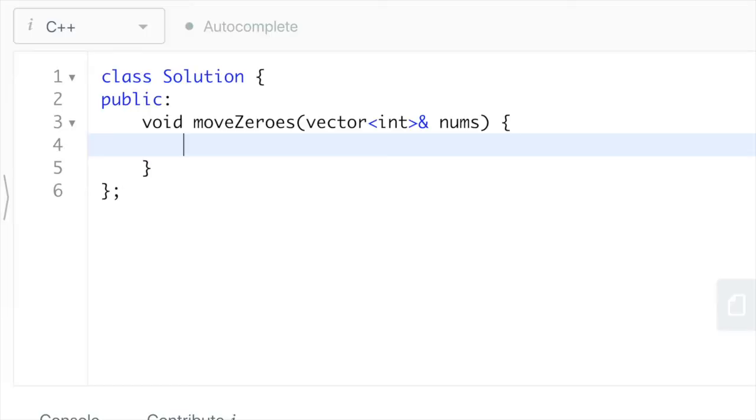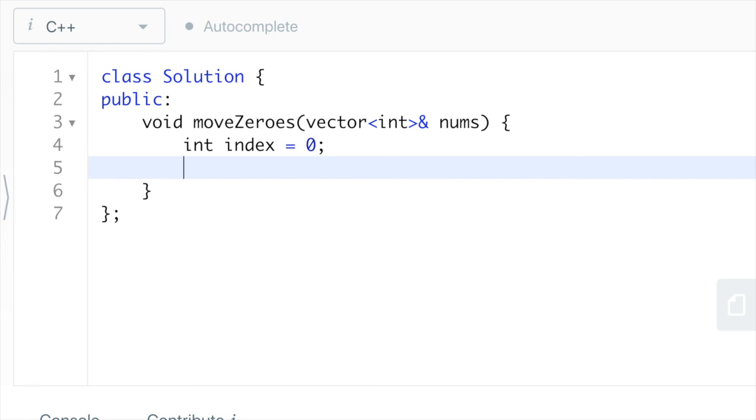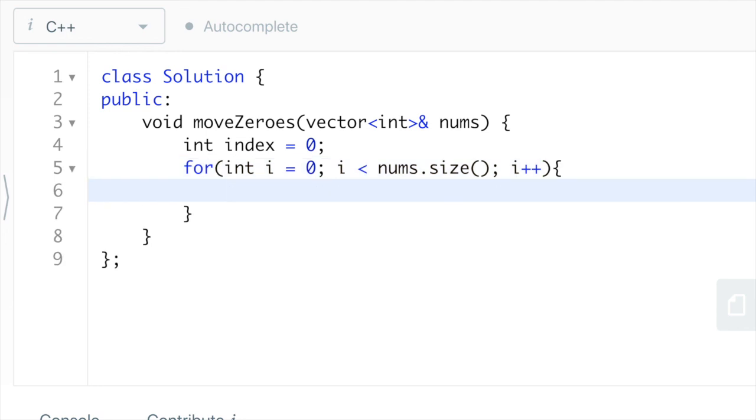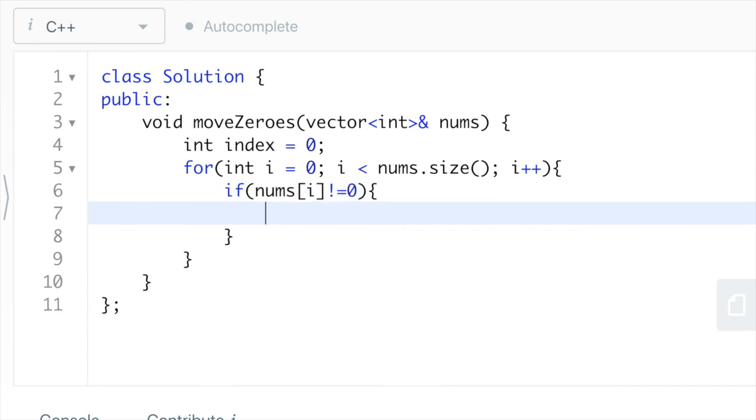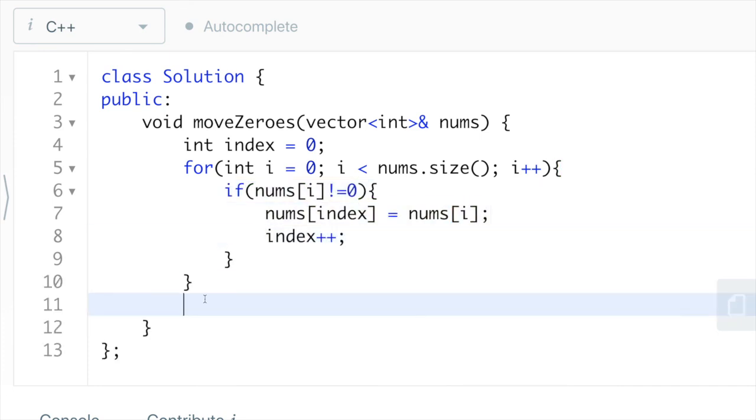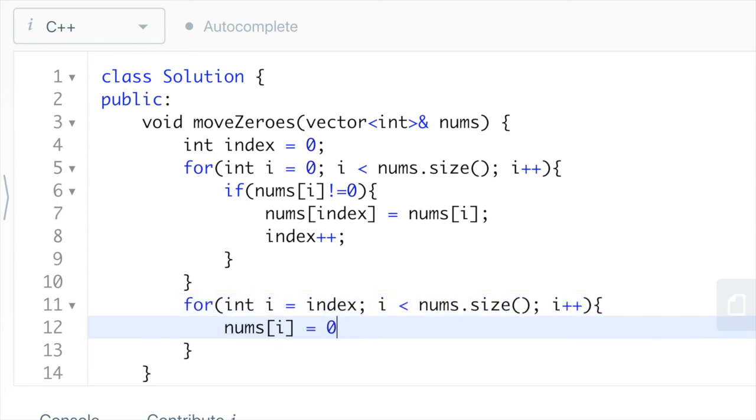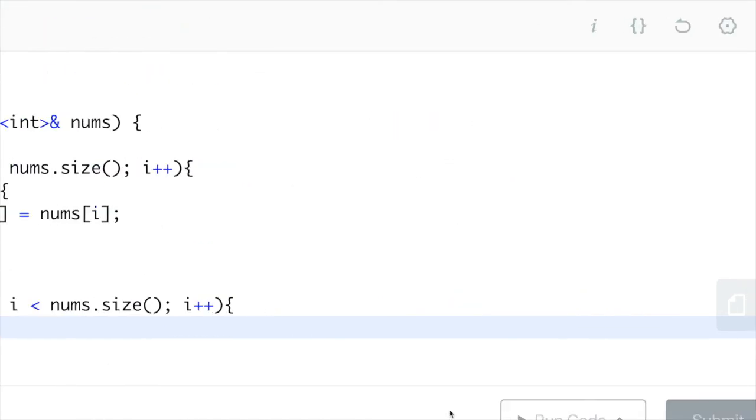Now I'm going to be going over the code for this problem. The first thing I'm going to do is create a variable called index and set it equal to 0. Then I'm going to create a for loop that iterates through the array or vector nums. I know that if nums of i is not equal to 0, so if it's non-zero, then I want to set nums of index equal to nums of i, and I want to increase index by 1. And then I want to iterate from index to the end of the array and set all of those elements to 0. And if I submit this solution, I get that it works.